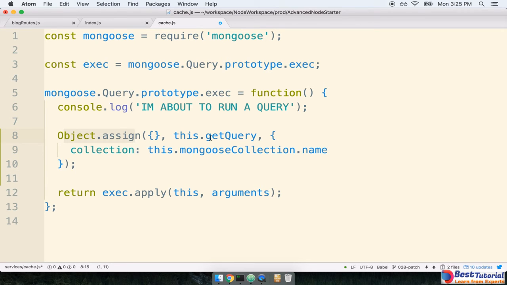Object.assign is used to safely copy properties from one object to another. Oh, and one thing I just noticed here, we want to do getQuery with parentheses like so. The first argument is the object that we're going to copy a bunch of properties to. So we're going to take the results of getQuery, take all the properties that are on there, and assign them to this empty object. We're then going to take this other object over here that we just formed up and copy this property onto that empty object as well.